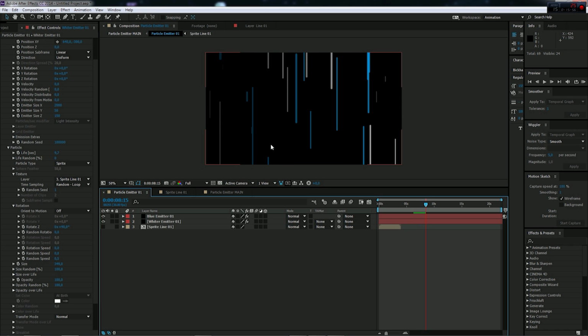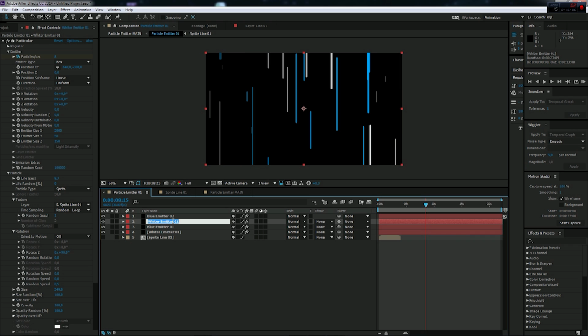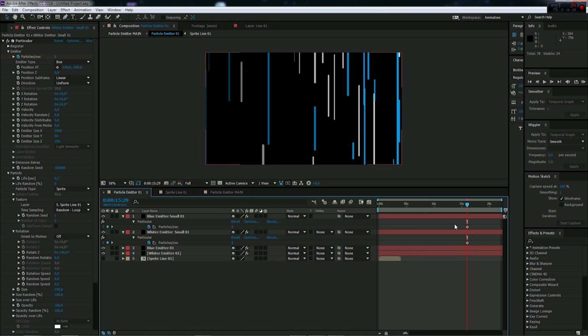And now to give it more detail and more depth, I'm just gonna duplicate them with Ctrl D, rename them white emitter small 01 and blue emitter small 02. Press U so I can see all the keyframes I made. With K, I go to the next keyframe, so those are some shortcuts.